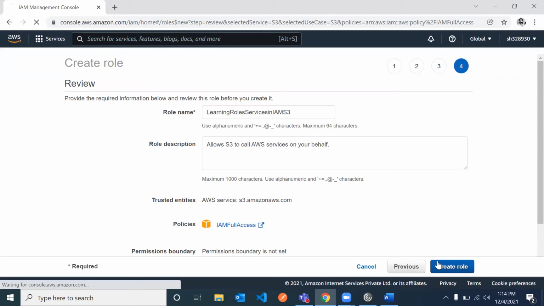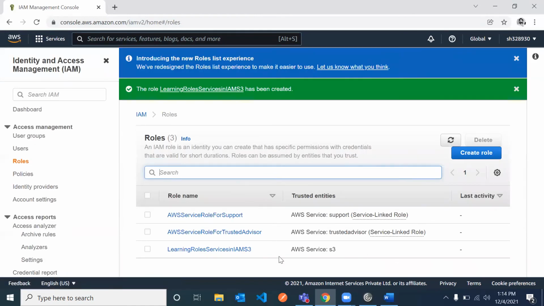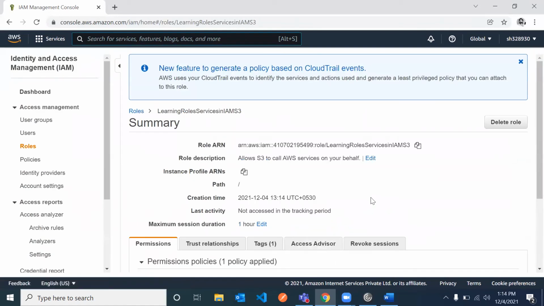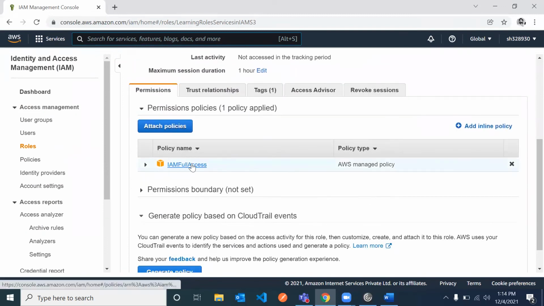So this is how you create a role, and you will see your role over here, "learning roles services in IAM S3". It has the trusted entity as S3, and that trusted entity has the policy of IAM. So where do we assign this policy? If you remember, the policy is in JSON format, either you write it in JSON format or you can just directly select.